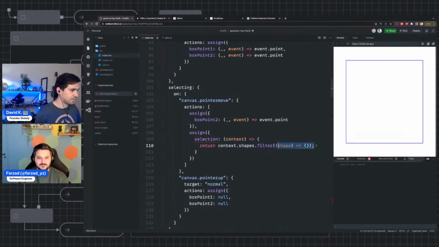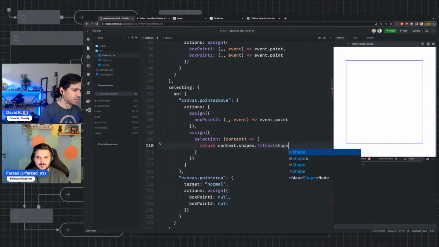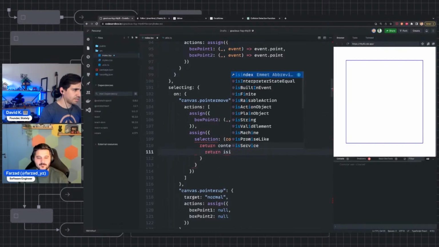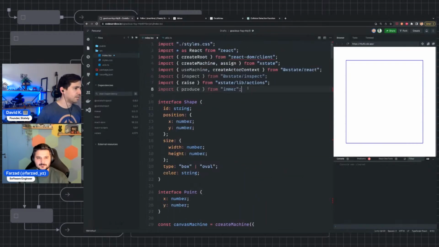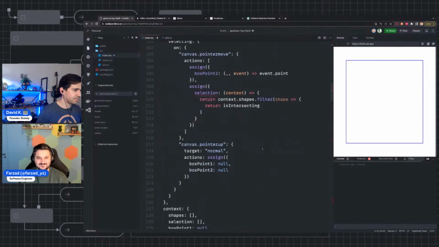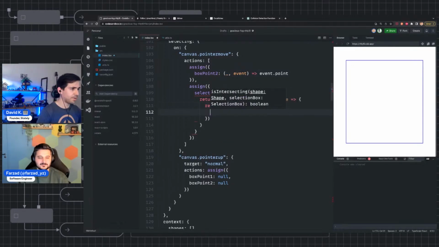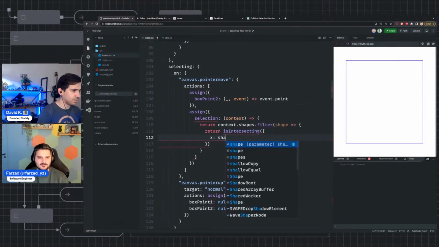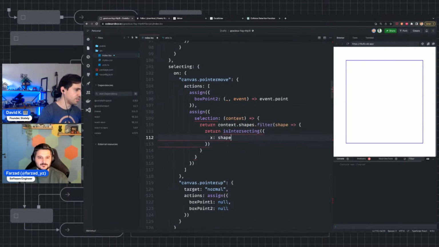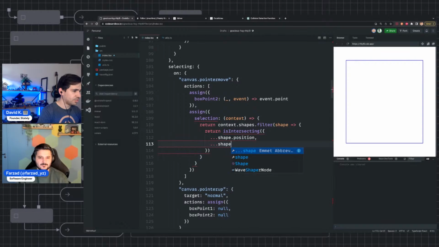So we're going to say context.shapes.filter shape, and we're going to return isIntersecting. Okay, import isIntersecting from utils. So the first thing that we pass in is a shape, but because of the funny way that we structured our shapes, we have to massage this a little bit. shape.position.x. Actually, I could just do this, being lazy. shape.position and shape.size.